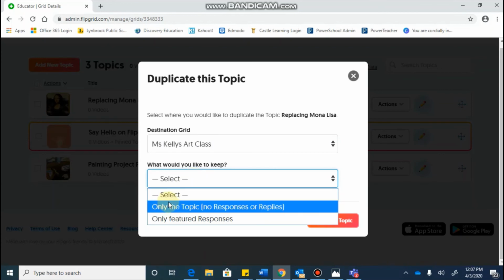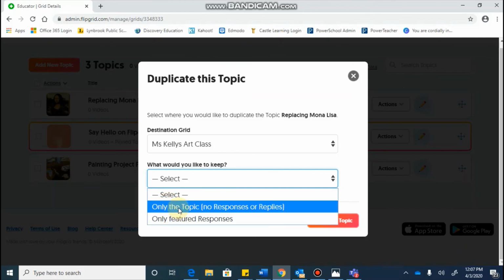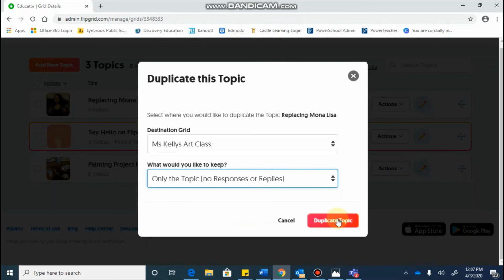So the first one is the topic only, meaning that there's not going to be any student responses in there. And the other one would bring over featured responses. So that's up to you. When you duplicate the topic, it will then put it into whatever grid you just selected.